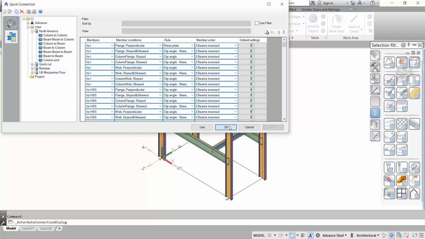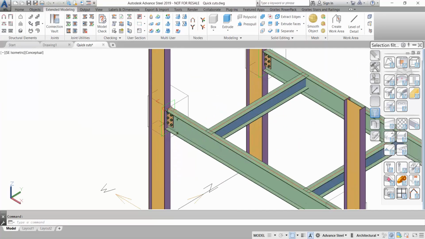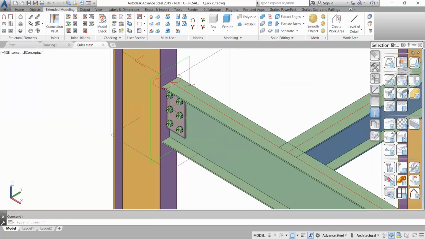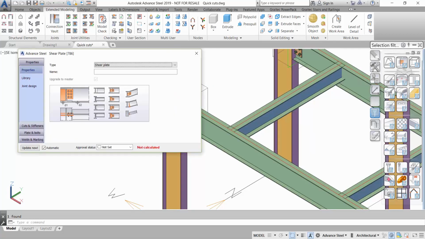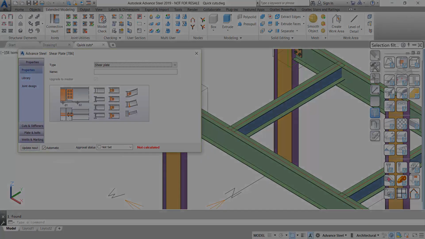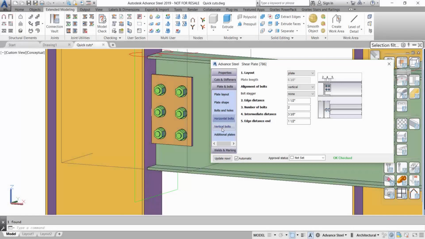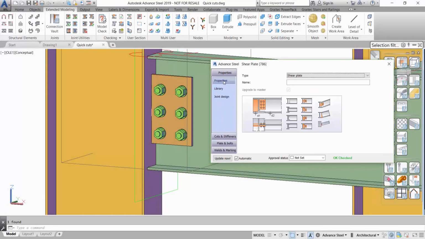A shear plate connection is connected to an I-beam to I-beam, and the situation is perpendicular. We can further go in and customize the shear plate connection by selecting the gray cuboid. After completing the modifications to the shear plate connection, we want to save our changes to the library.